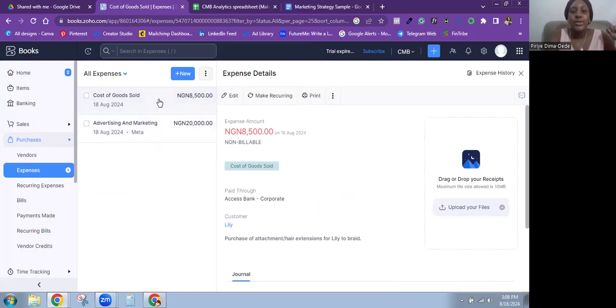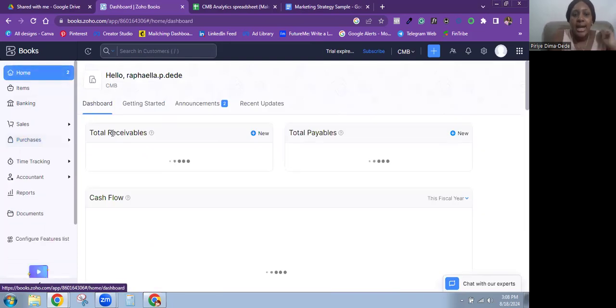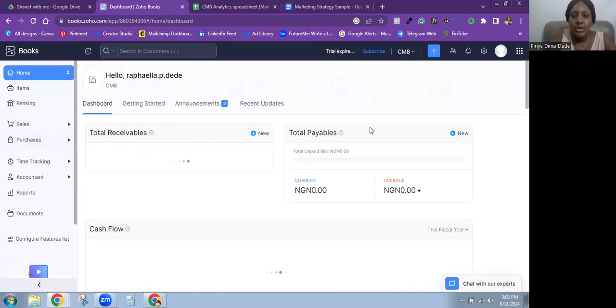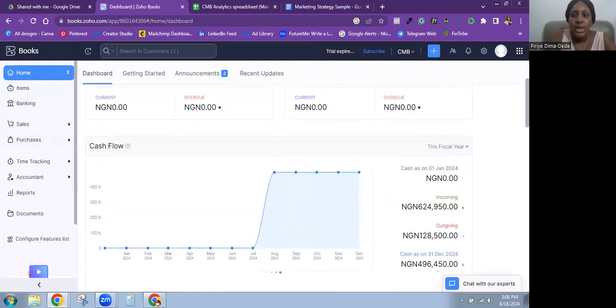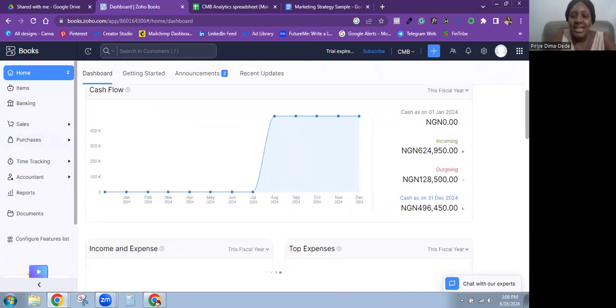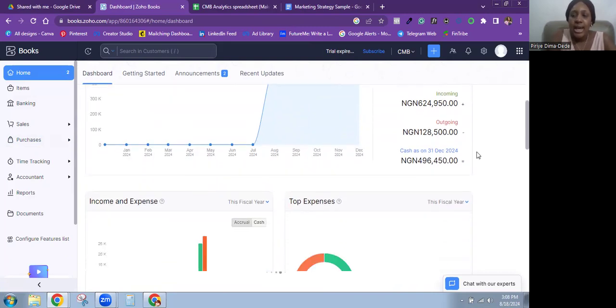So now we've recorded 2 expenses. Let's go over to our dashboard and see how this shows up. Let's wait for it to load completely. Of course, under total receivables and total payables, there's not going to be anything there because we are not owing anybody and nobody is owing us. Now, under cash flow, you can see incoming and outgoing specifically has changed, and our bank balance has reduced.